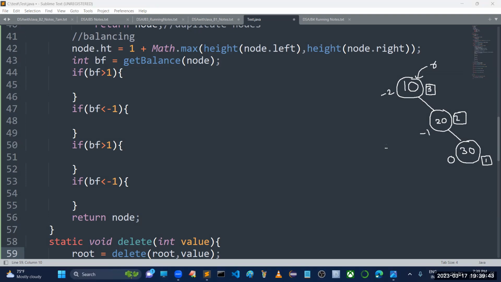But how can my system understand? How can we say it is left rotation? Sir, the balance factor of this main node, listen carefully, this is my main node where the imbalance occurred. This node's balance factor is less than minus 1. We have to do left rotation of the current node, that is nothing but the root. And whatever tree we get after this, I'm going to return.